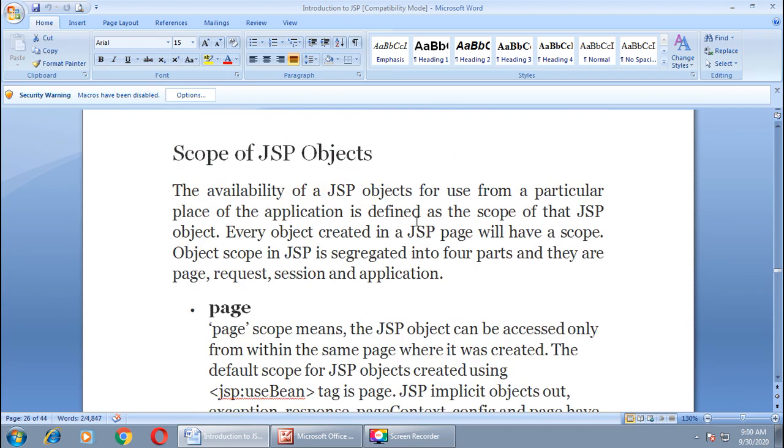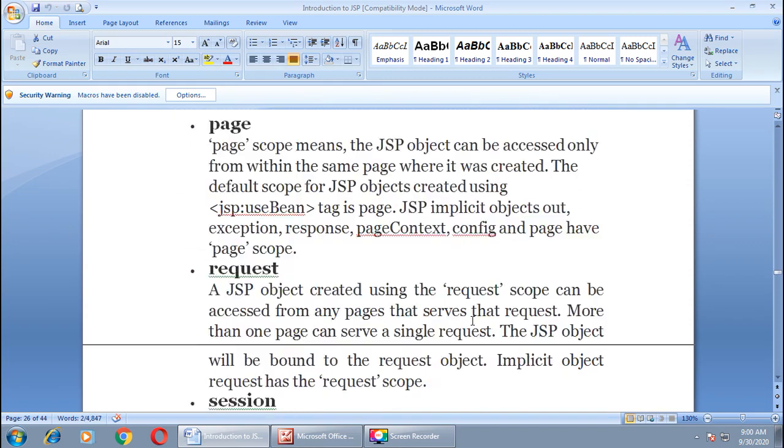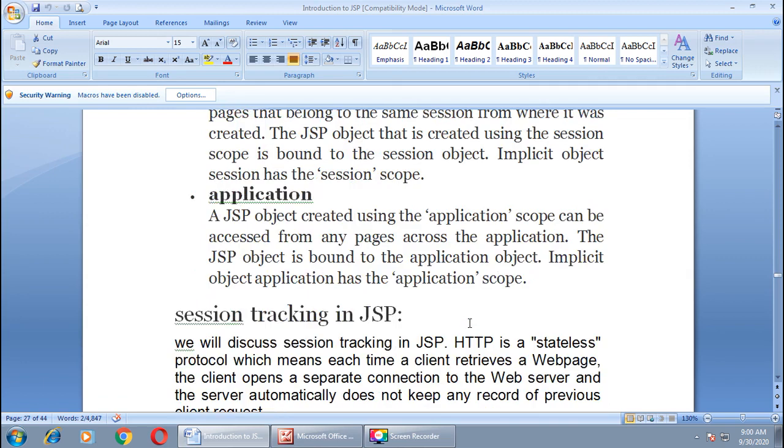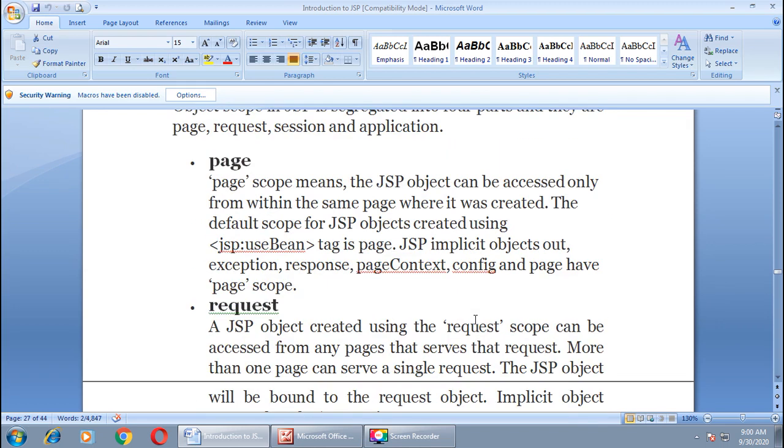Here you can see the 4 different types of scopes for JSP objects are available. They are page, request, session, and application, right? Whatever object you are defining in your JSP page will fall in any one of these 4 categories. It depends on the type of object you are creating.